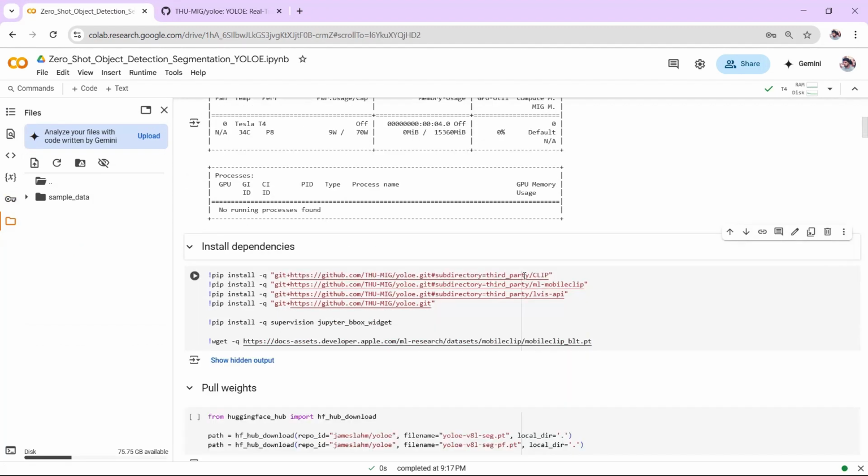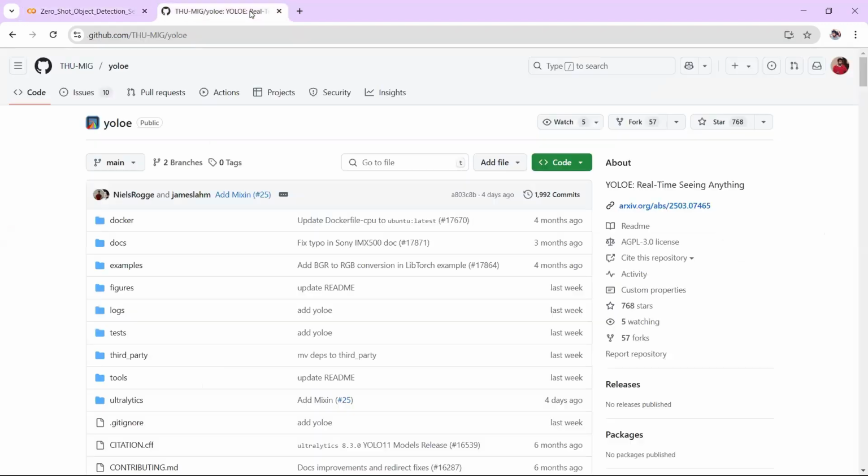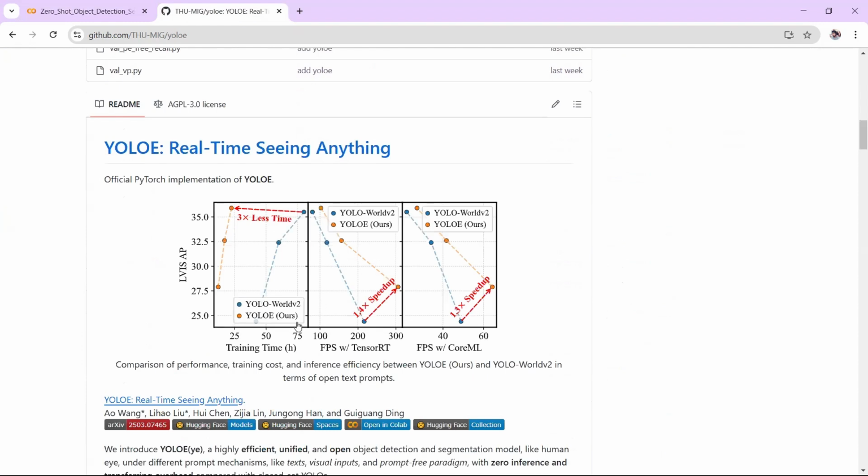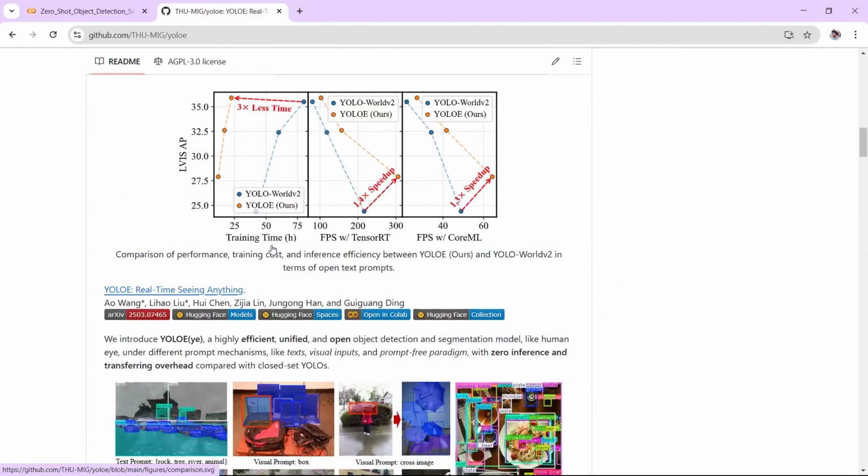YOLOE does not have its own PyPI package, so we can just install it from the GitHub repository. Over here you can see we have the YOLOE GitHub repo, and you can see the performance analysis of YOLOE being done against YOLO-World v2.